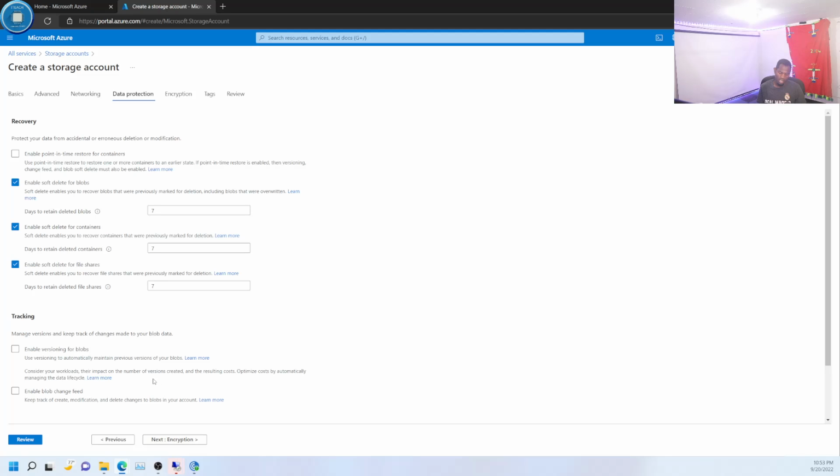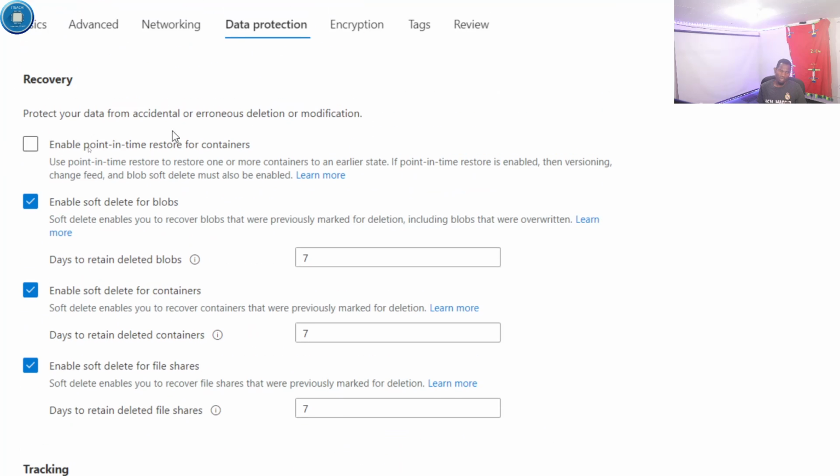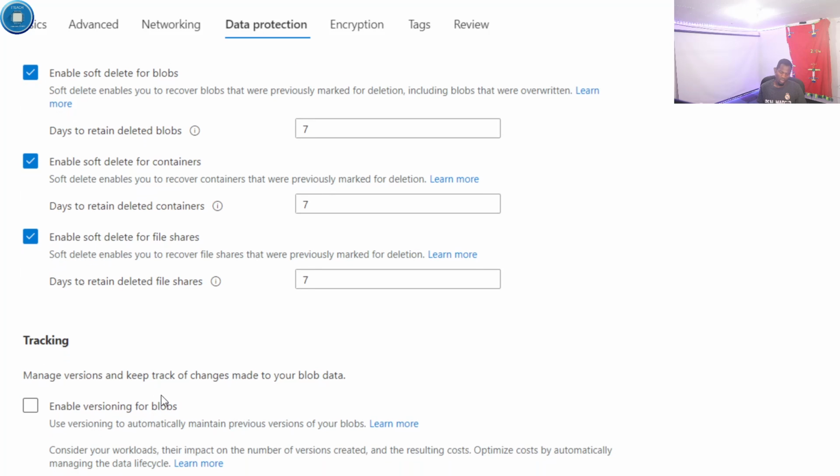Now on the data protection side, as it says here, this protects your data from accidental or erroneous deletion or modification. Enable point in time restore for containers is not checked. The three checked by default are: enable soft delete for blobs, days to retain 7. So if this is deleted, it will be retained for up to 7 days. Enable soft delete for containers, days to retain 7. Enable soft delete for file shares, days to retain 7. So anything that's deleted will be retained for 7 days, and then we can restore within those 7 days.